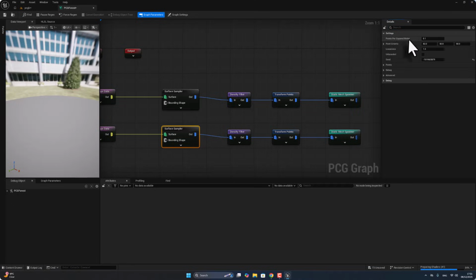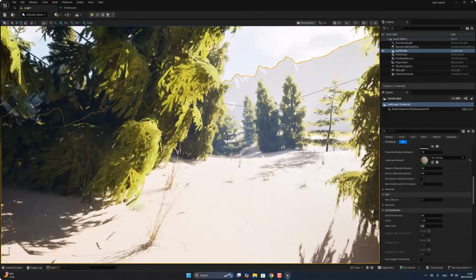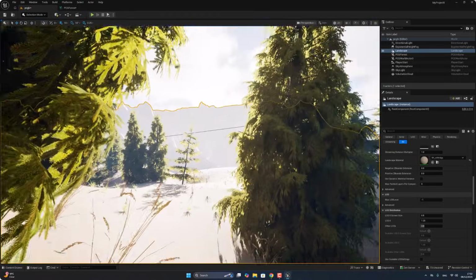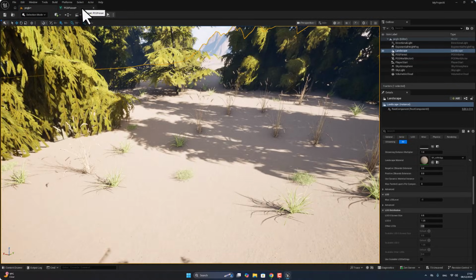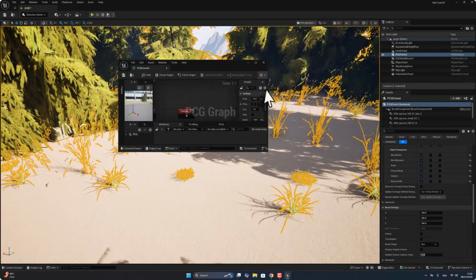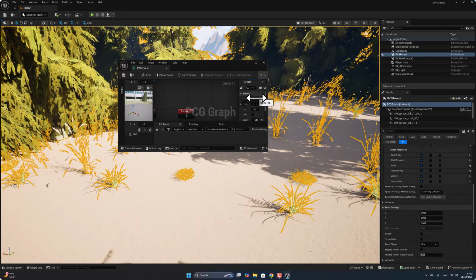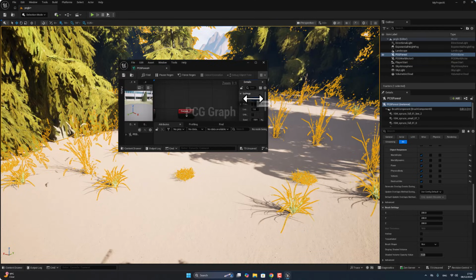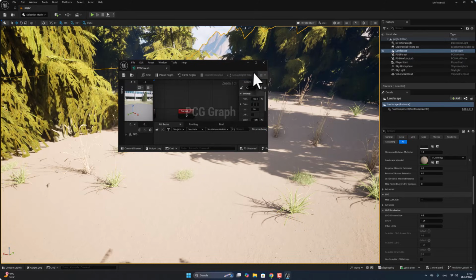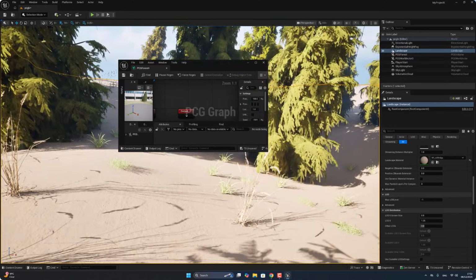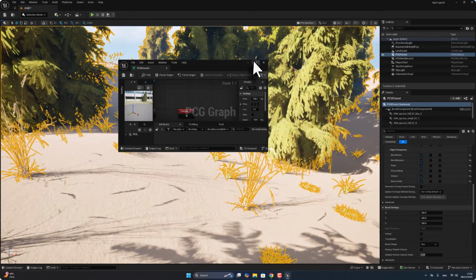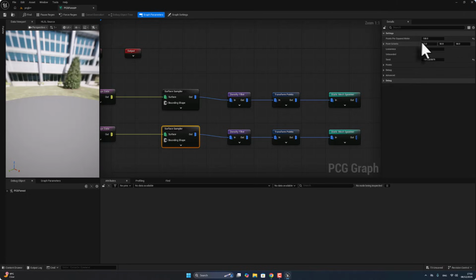Okay, 0.4 per square meter. Let's set it to 10 per square meter. And let's see the difference. Okay, this is 10 per square meter. Let's change it. Okay, 100 per square meter. You can play with the variables. Point extents 100. Not 100. 5, 5, 5.